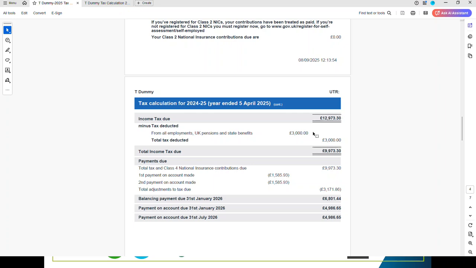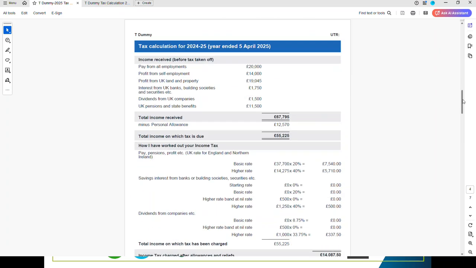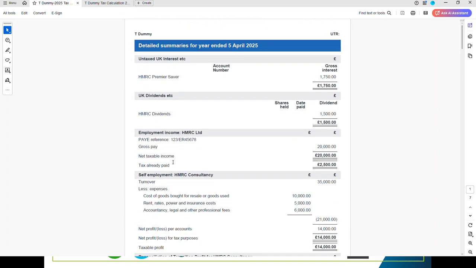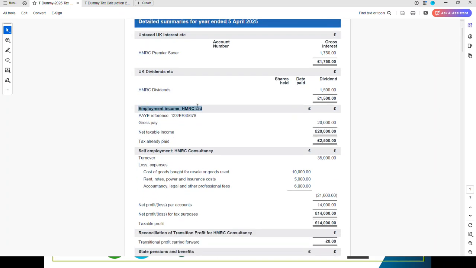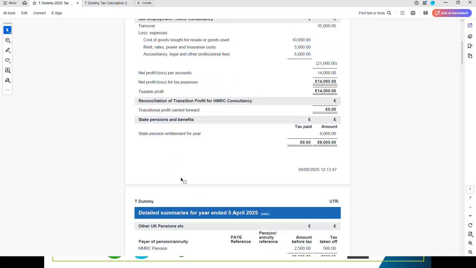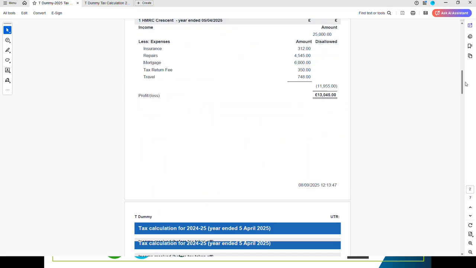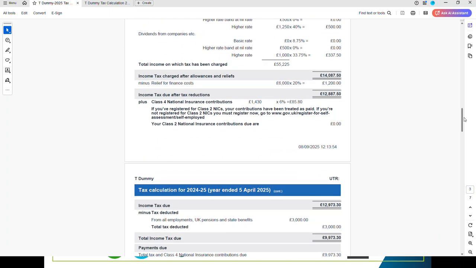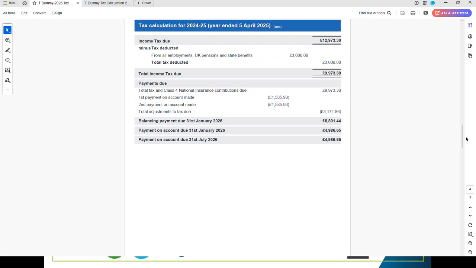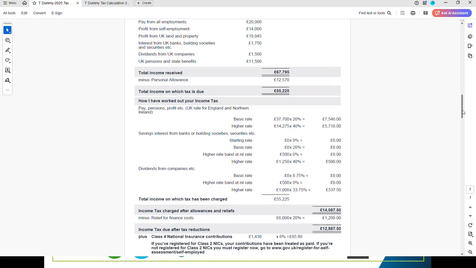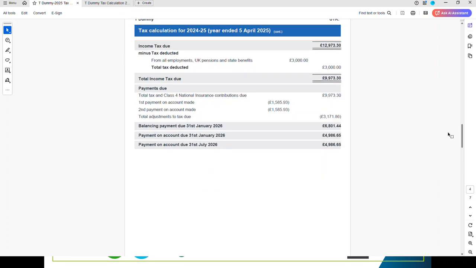So overall, for this tax year, this individual's tax liability is £13,000, but through employment and pension tax deducted at source, £3,000 has been deducted from all employments. If you go back to the detailed summaries, you can see under employment income, 2005 was deducted already, and under the pension, 500 tax was already deducted. That is accounted for in the tax computation here, so it has already been deducted and paid.